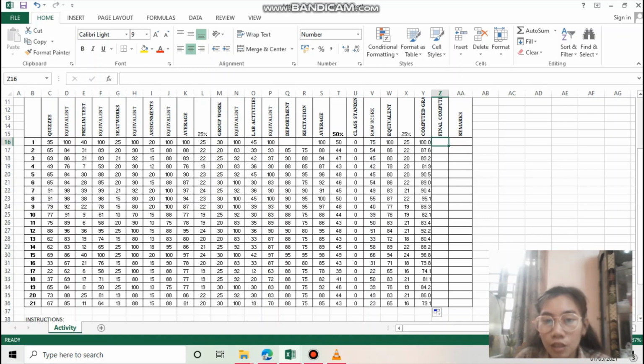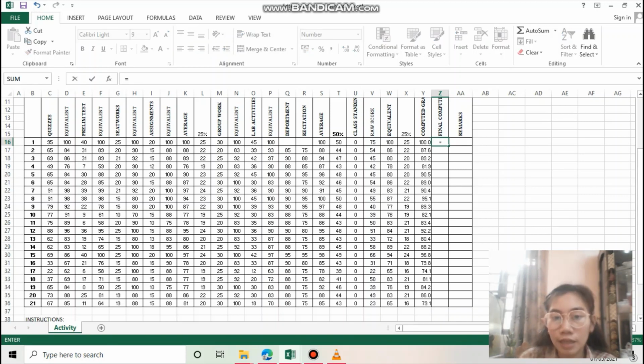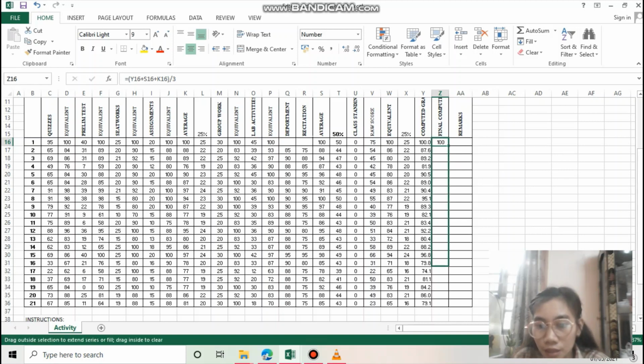And for the final computed grades, we need to compute the average of all the averages and the computed grades. So click the equal signs, then press the computed grades plus the average of the performance test plus the average of the written outputs, and then put the close and open parentheses divided into 3, and click enter. And if you see the plus signs, you need to drag the mouse down so that you will see the final computed grades. And that's it. This is the final.